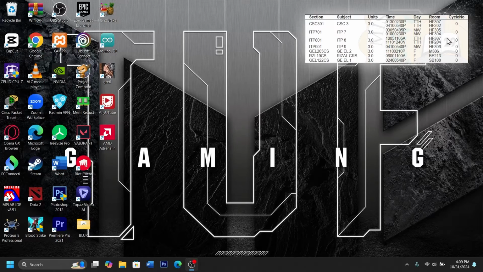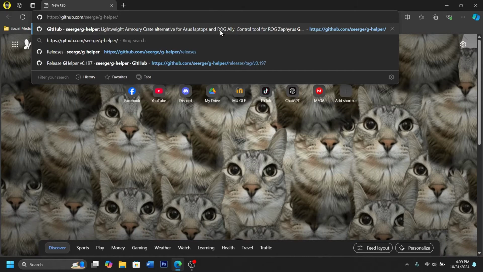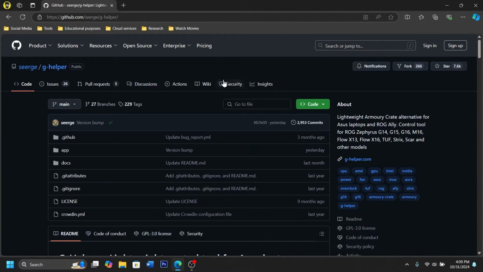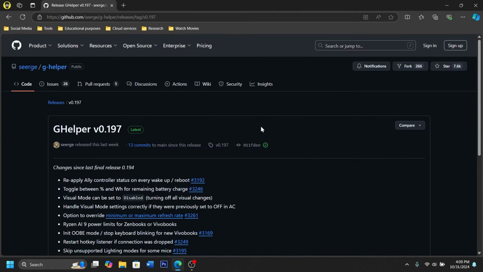Step 1, downloading Ghelper. First, head over to the Ghelper GitHub page. I've included the link in the description below, so just click that to go straight to the download page. Once you're on the GitHub page, look for the latest release and download the exe file.